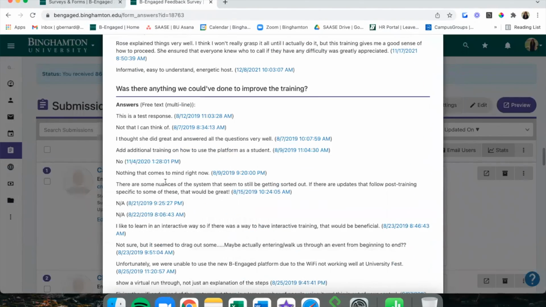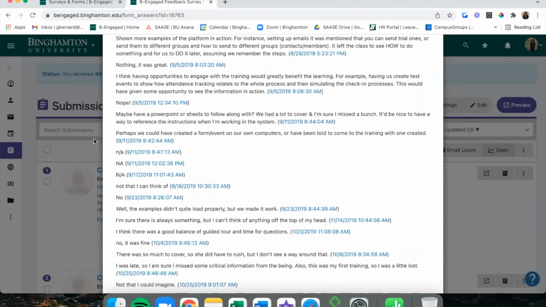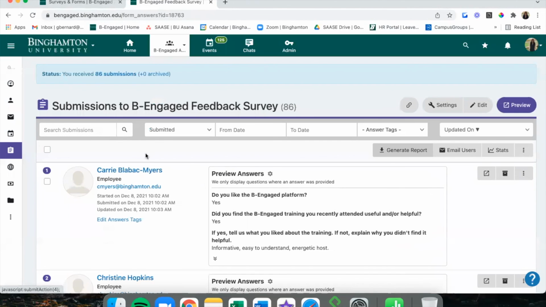that you can sift through and assess to improve, especially if this is a feedback form, to improve the events you're doing, or in our case, the trainings we're hosting. So there's a lot of different opportunities there.